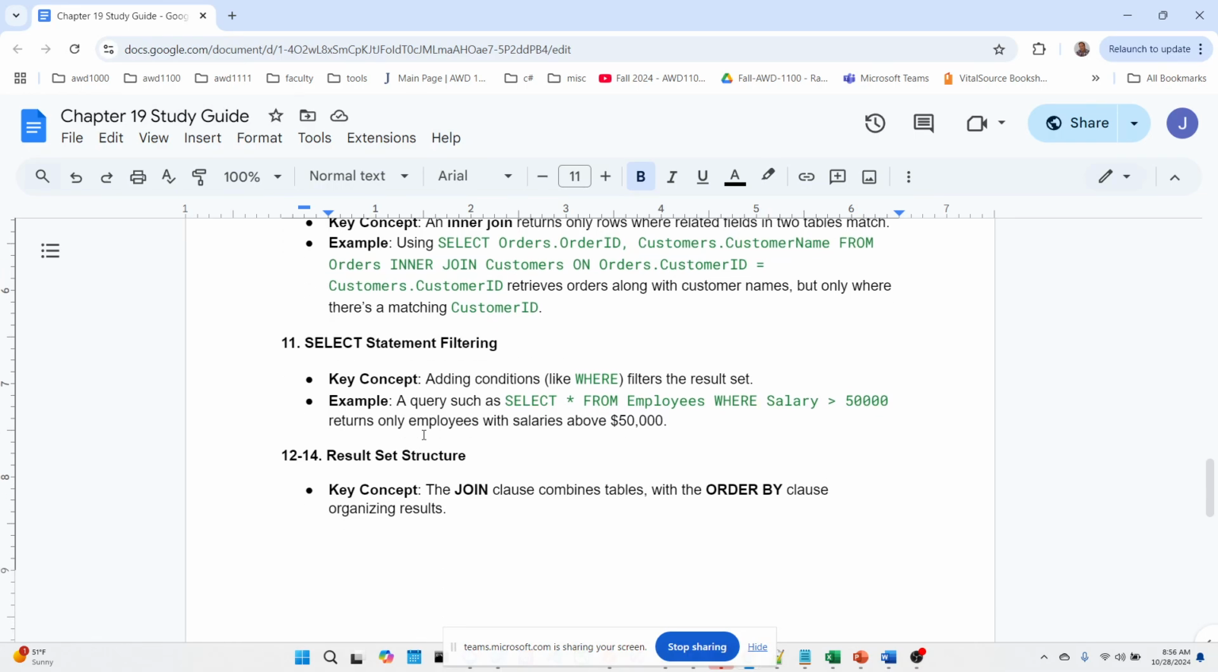Select statement filtering. So this is basically adding your conditional statement. So that's your WHERE clause. And then you would go ahead and select star from employees where salary is greater than $50,000. So that's going to return zero, one, or many rows, if salary is greater than 50,000.